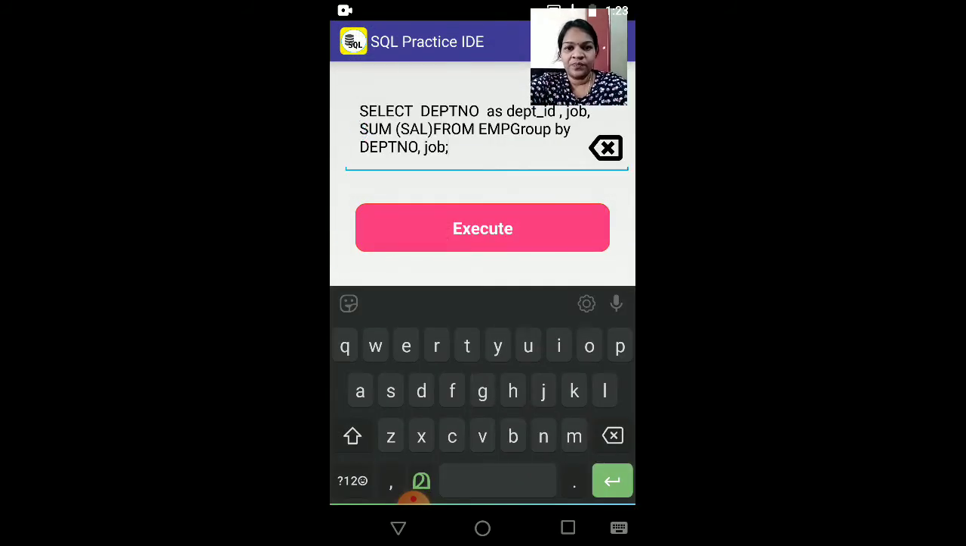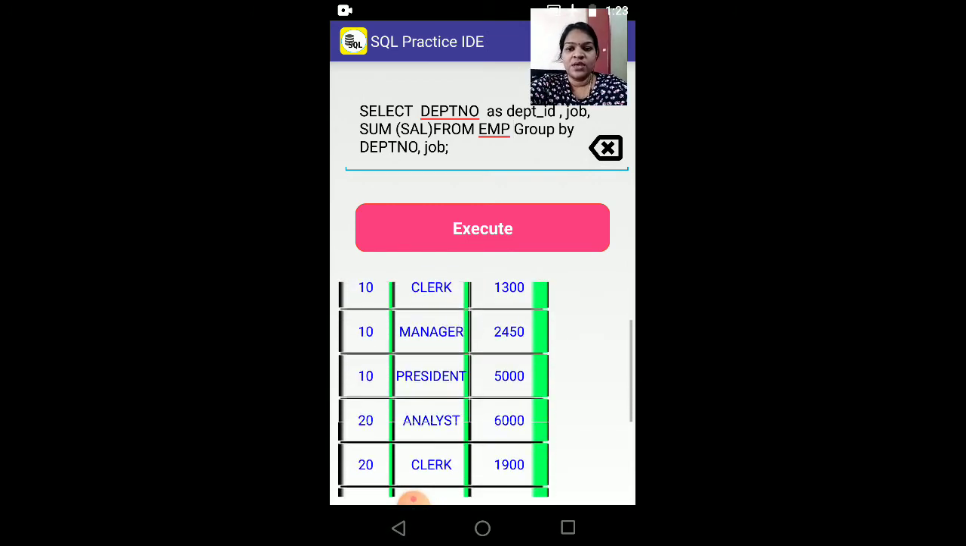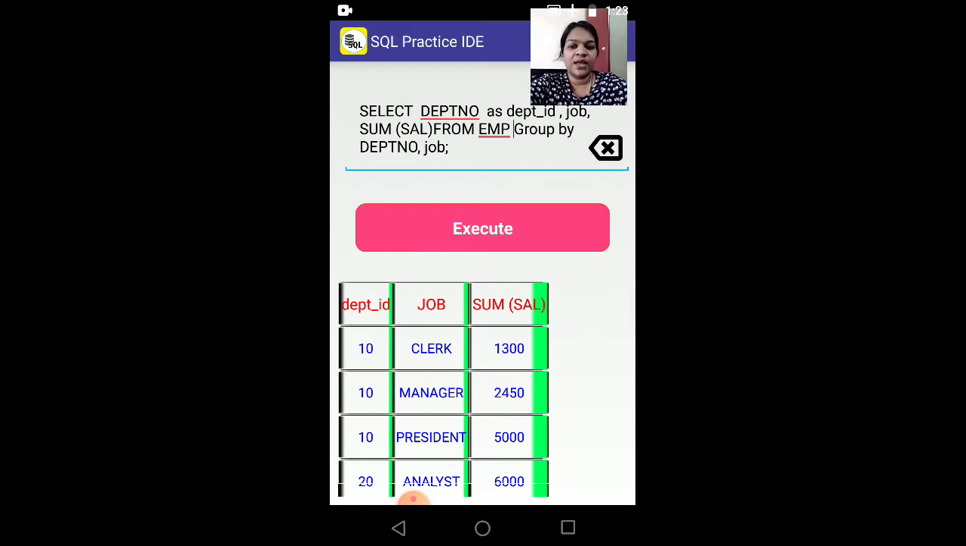You can see how it works. See the query. I am classifying them according to their department number first, then according to their jobs. See how the output comes. In the 10th department, there are 3 jobs, that is clerk, manager and president. So what is the sum of salary of clerk? That is displayed. What is the sum of salary of manager? That is displayed. And the sum of salary of president, that is displayed.